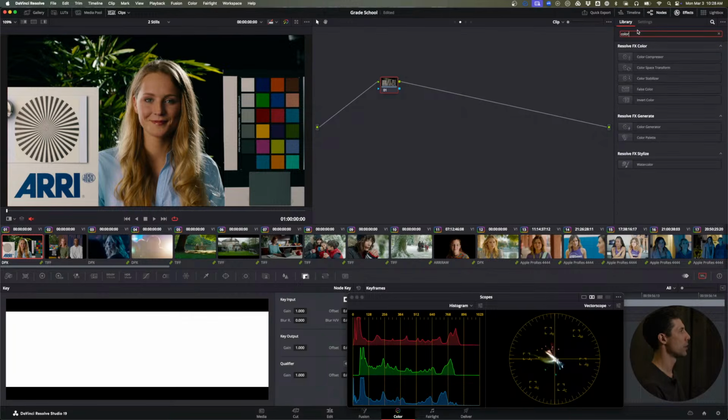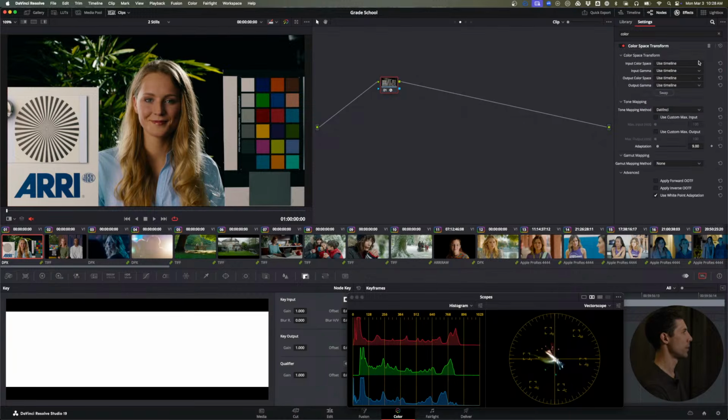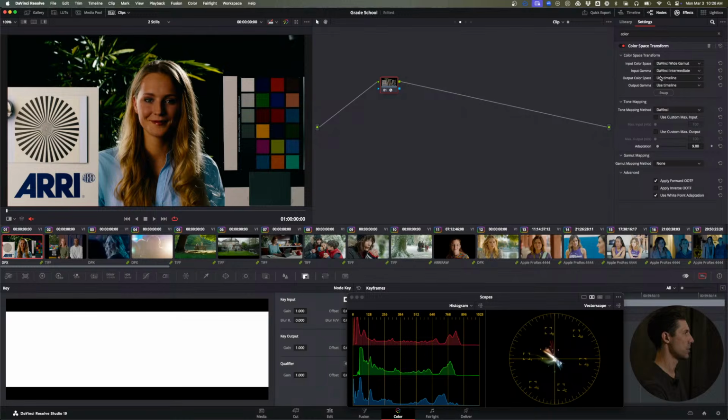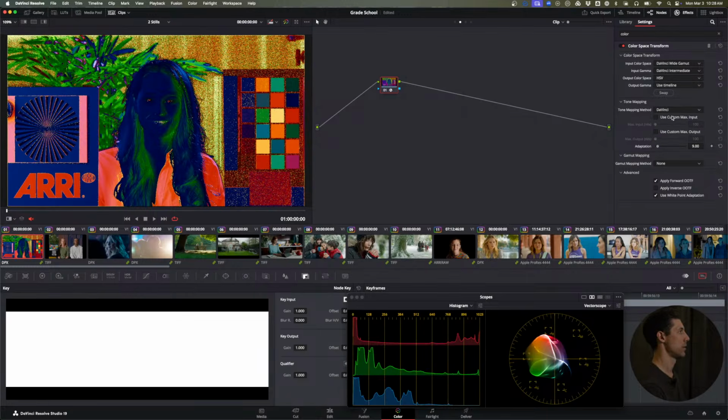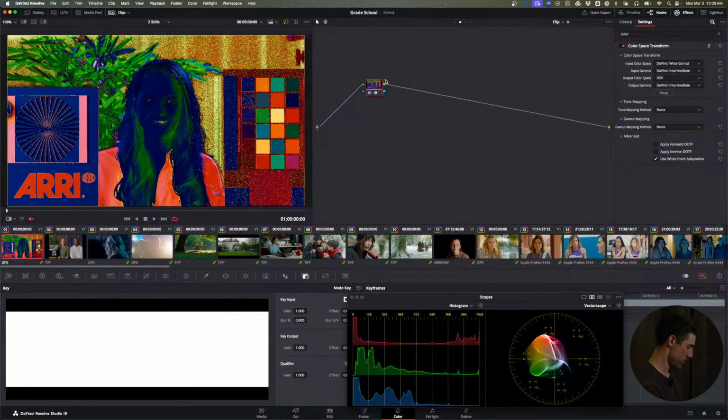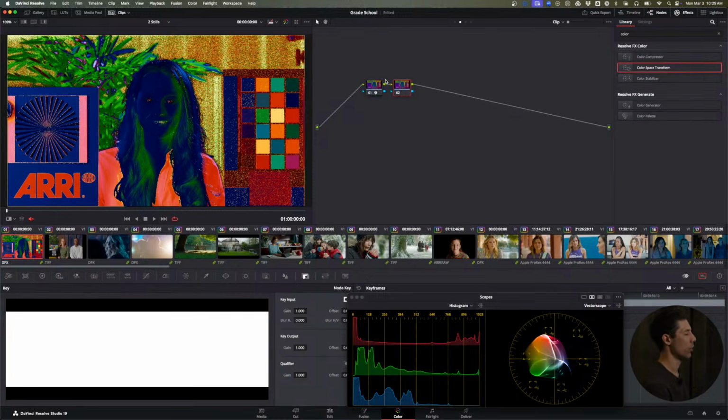So check this out. We're going to do a color space transform, like so. And I'm going to say DaVinci Wide Gamut, DaVinci Intermediate. We're going to go to HSV, and then I'm just going to go to DaVinci Intermediate. This part actually doesn't matter when we're going to HSV, just FYI. And we're going to cheat a little bit. We're going to use another type of node that we haven't even talked about yet, but this is a really good way to introduce this node.